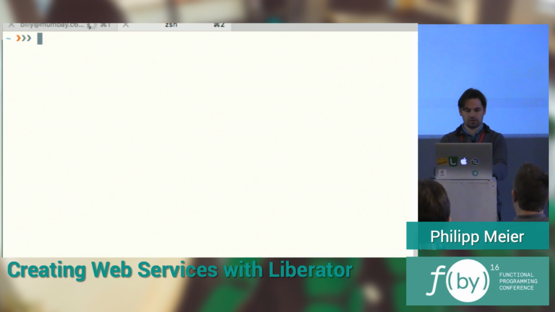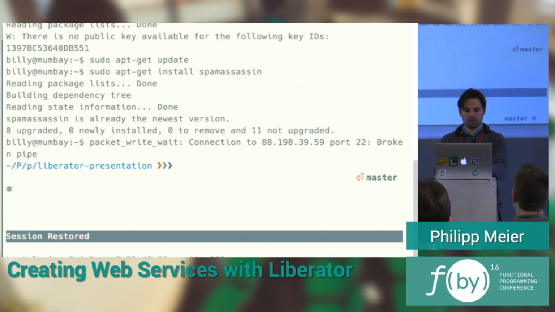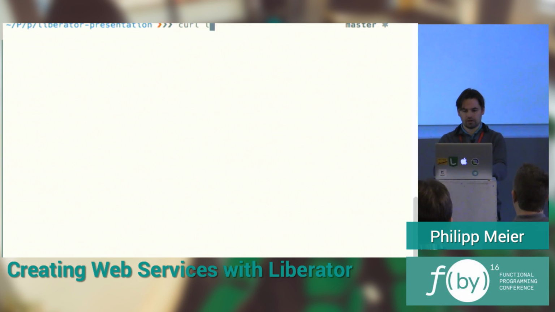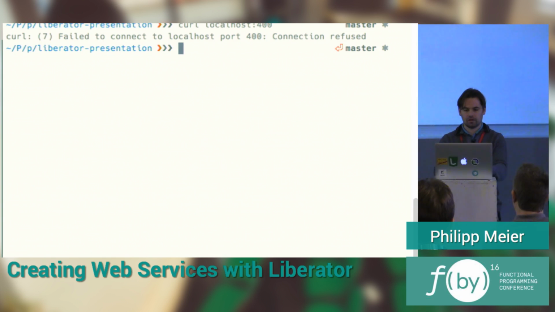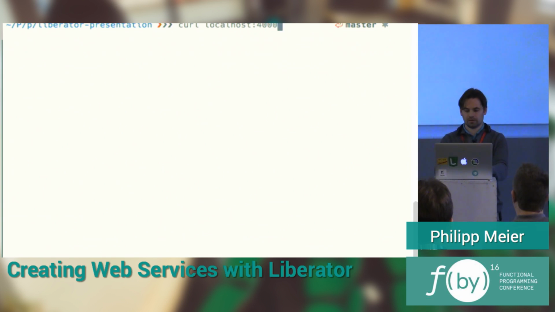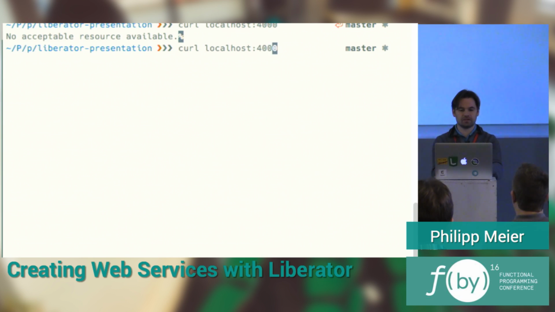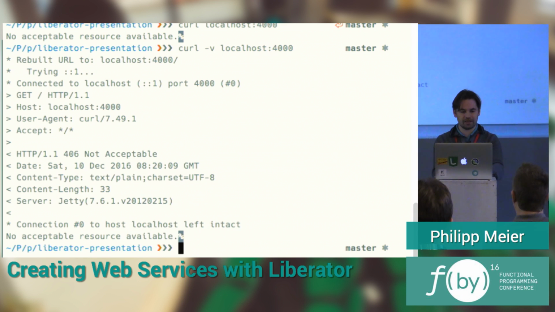What happens when we, there it is. Wow, a lot of stuff. Well, so it tells me no acceptable resources available, which is HTTP 406, I'm sorry. There we go.